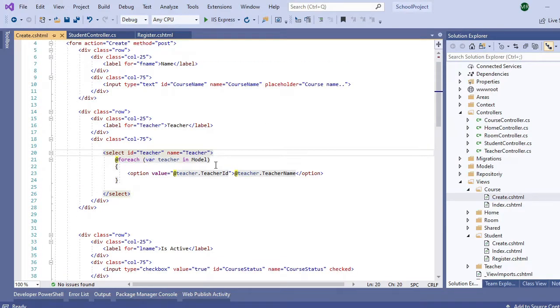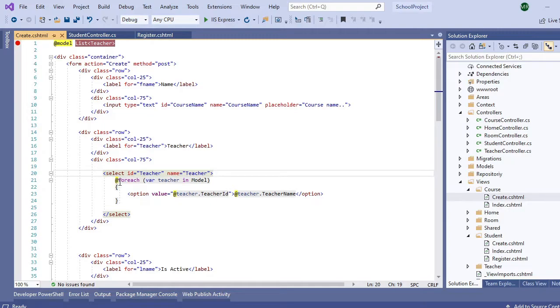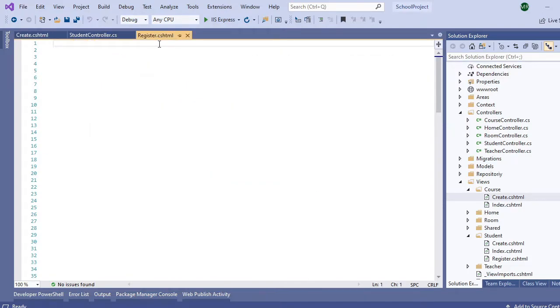We have a drop down and we were selecting the teacher this way. So we need to do something like this, but we need two drop downs. The first one to choose the student and the second to choose the course. In this case, our model was only teacher because we only need to list the teachers. But in the registration process, we need to load two sets of data, the courses and the students. So we need to learn something new here.